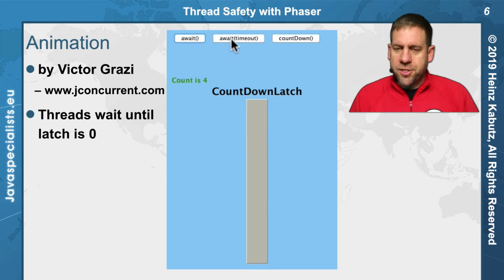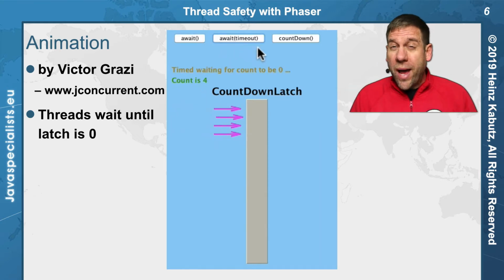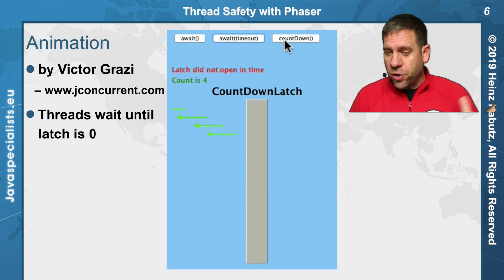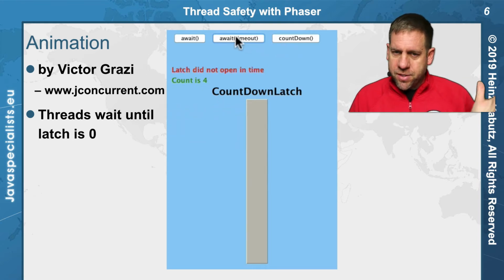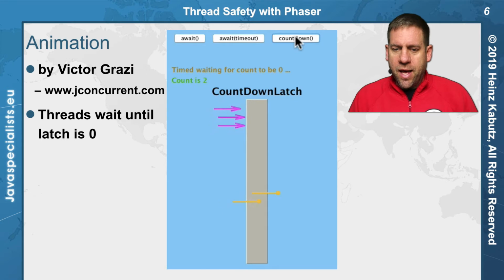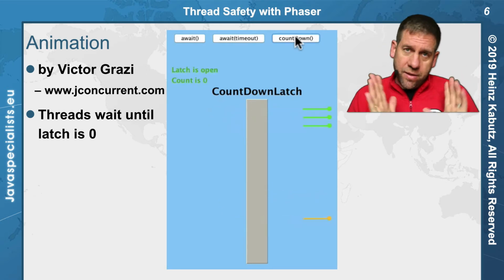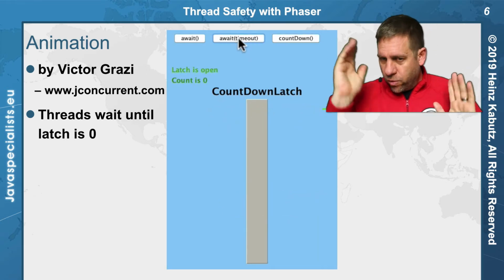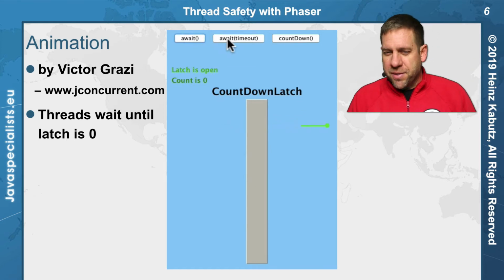Make another CountDownLatch. Now, when I call await with a timeout, if I wait for too long, it won't open in time, so it simply returns false. If I count down quick enough, then it opens up and they all go through. Of course, it depends on what the timeout is.